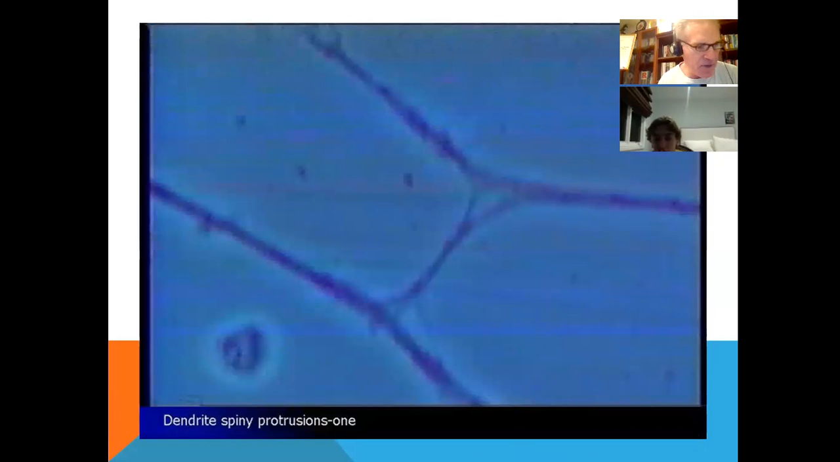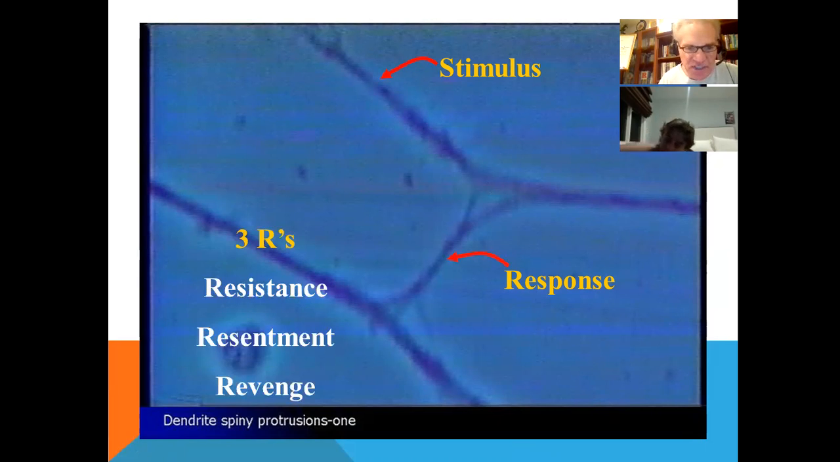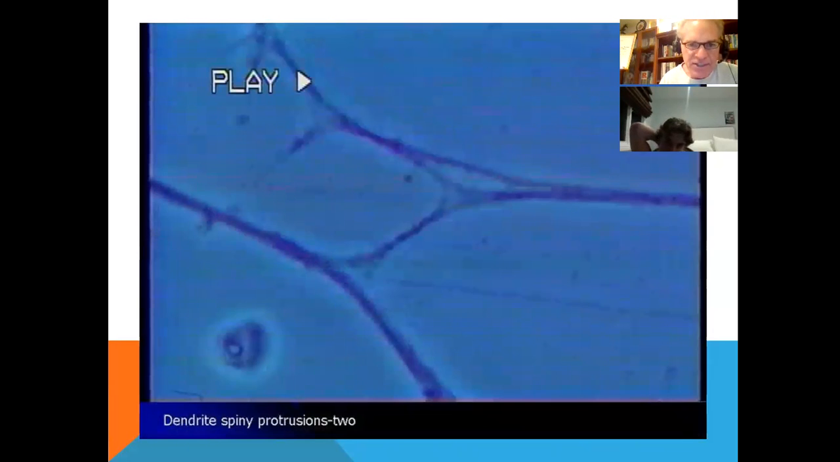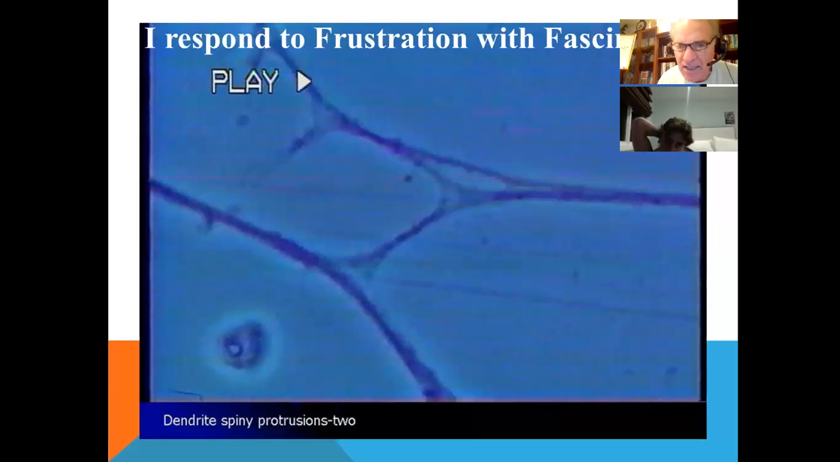But look at this. Here's the application. Something happens, the stimulus. There's a built-in response. The stimulus is that line right here. The built-in response is right here. This is the bias towards negativity, and it's going to lead to resistance, resentment, and revenge. You're going to get mad. You're going to get pissed. But watch what happens when you implement this. Something happens, and you respond with frustration to fascination. Isn't it fascinating that Harris never passes? Isn't it fascinating that the coach does this?